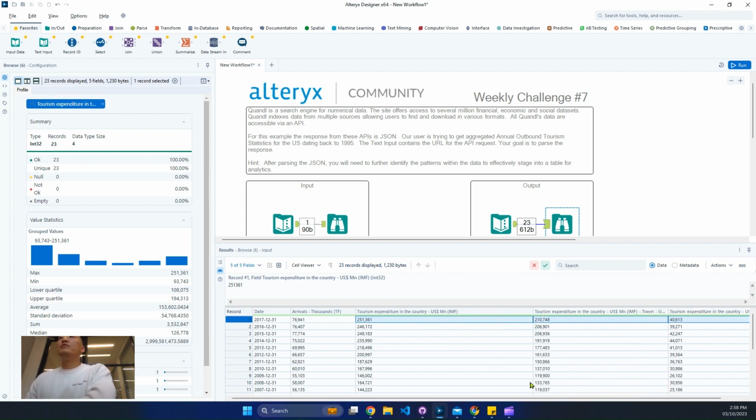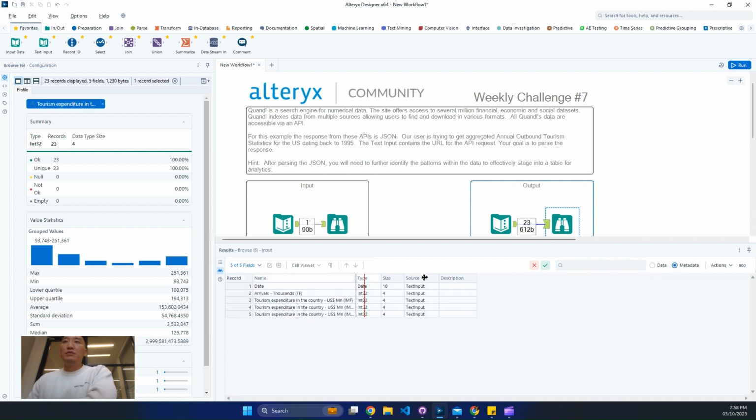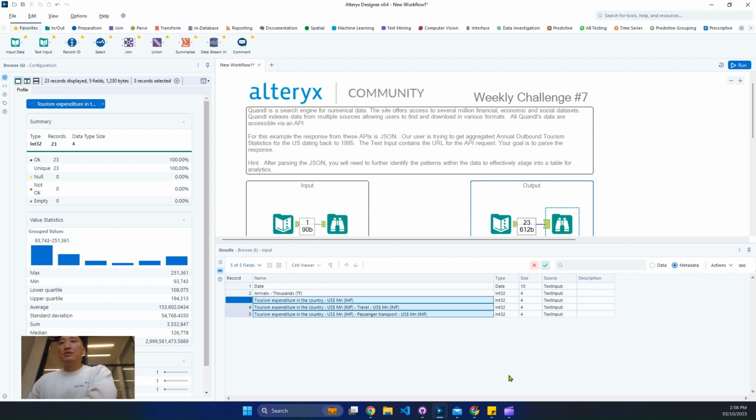So let's look at the metadata instead. It's integers, we're looking for the 3 expenditures. Passenger, okay. Let's see what I can download.